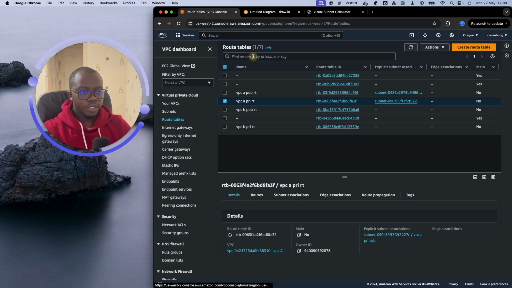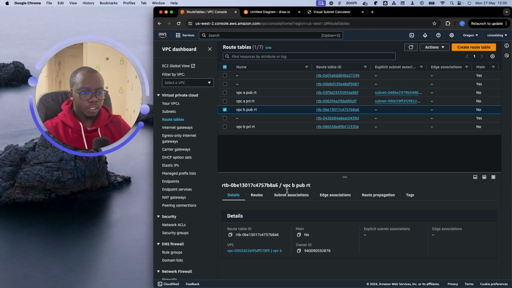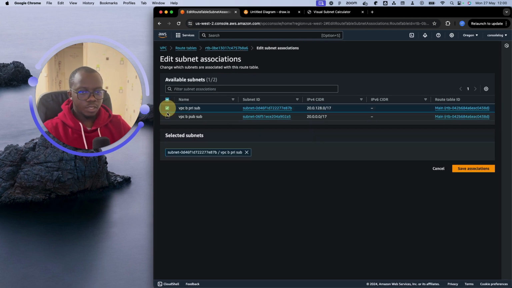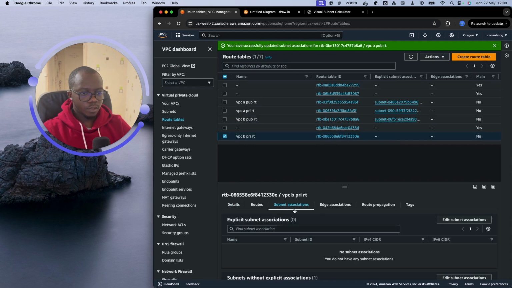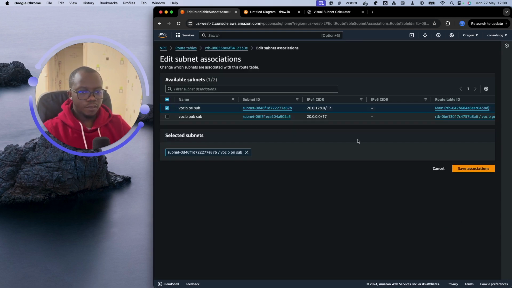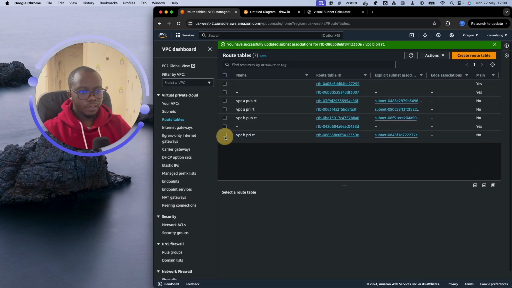So now that we have created the two route tables, let's go ahead and do the association. So I want to associate VPCB public route table to the public subnet of VPCB. So I'm going to subnet associations, edit subnet associations, and VPCB public subnet and associations. And I want to go to VPCB private route table, subnet associations, edit subnet associations, and VPCB private subnet and save associations. And after that, we are done.